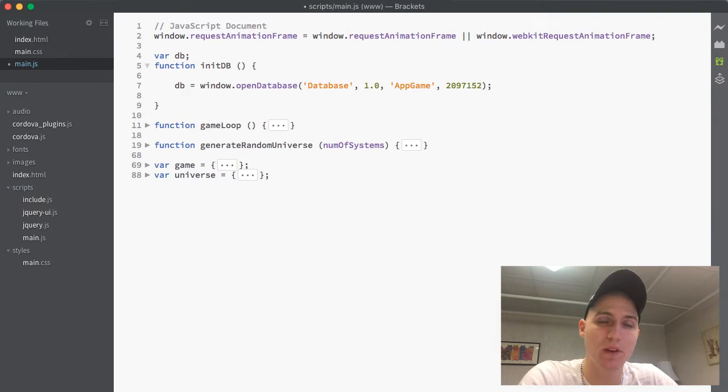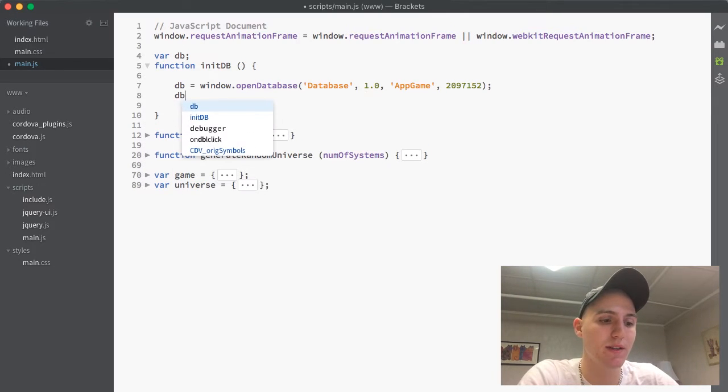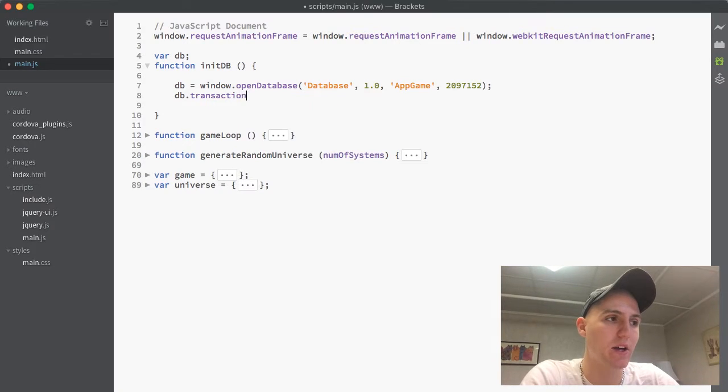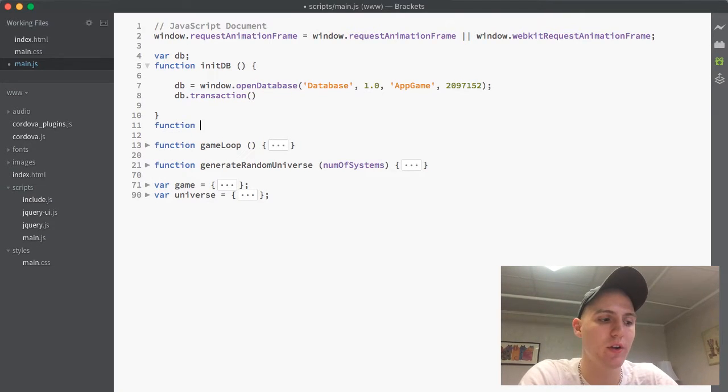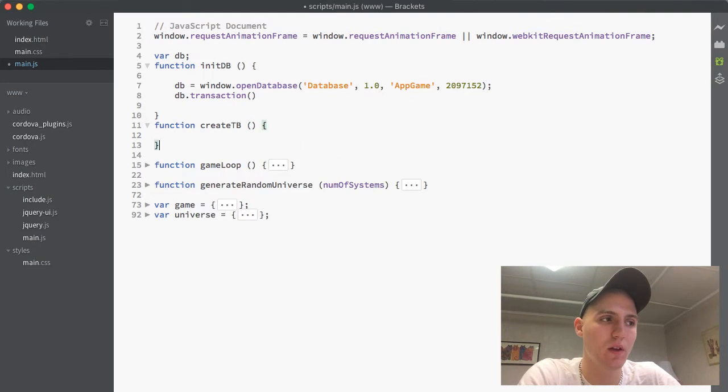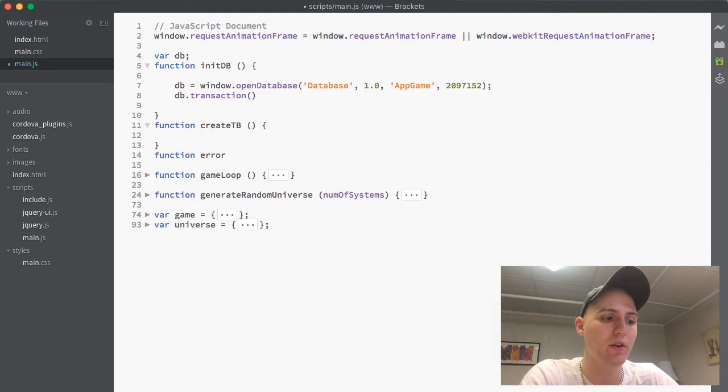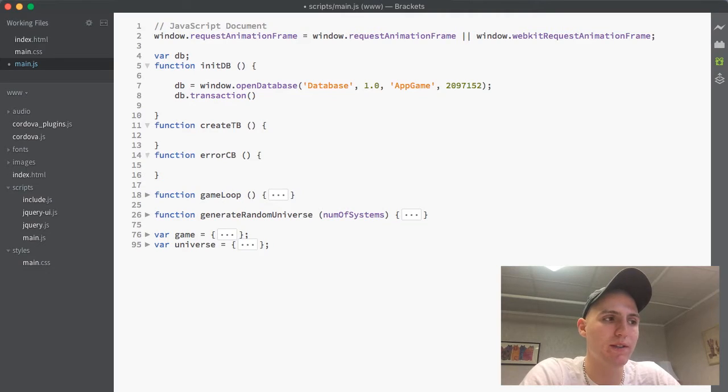So now that this DB is initialized to a database, the database has functions that we can call, and one of the most important ones that we use frequently is db.transaction. And transaction is exactly what it sounds like. It just means that you're going to be interacting with the database in some way. So right below that, we're going to create a function called createTB. And we're going to make one more function under that called errorCB. Now what TB stands for is table. So this function is going to create our tables. And errorCB is an error callback, so that we can pass in that function. If there's problems doing a transaction with the database, it'll pass us in our callback and tell us what the error was.